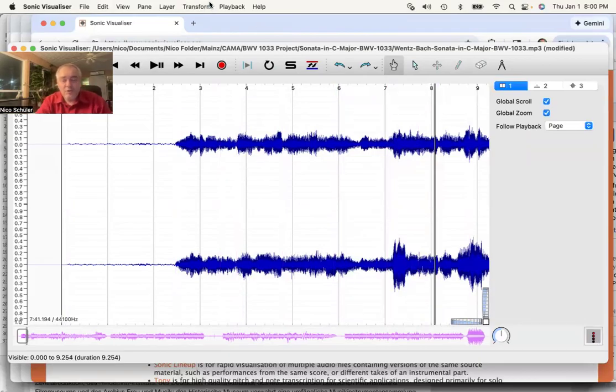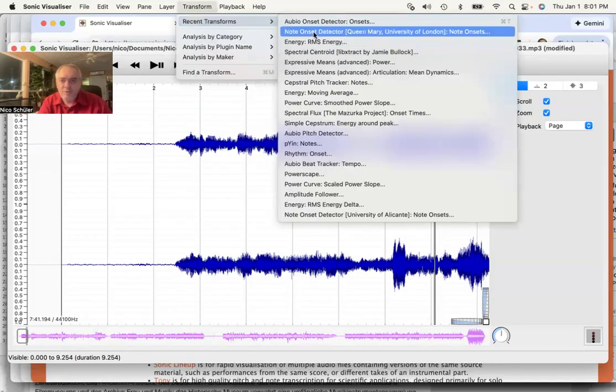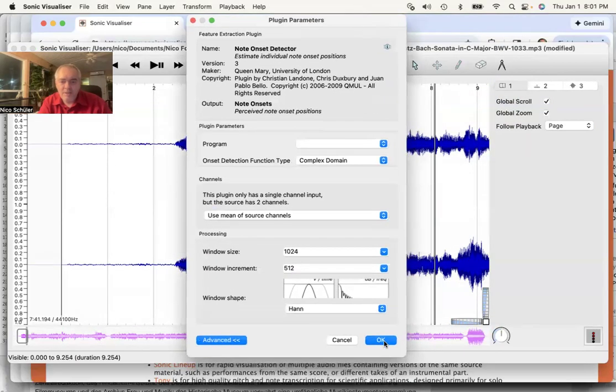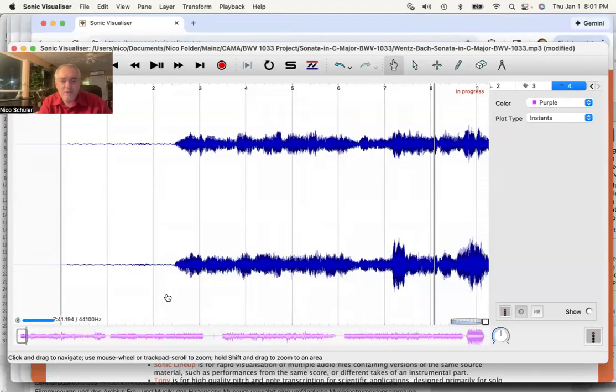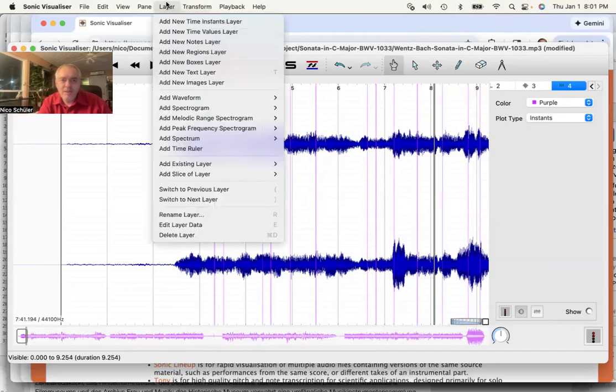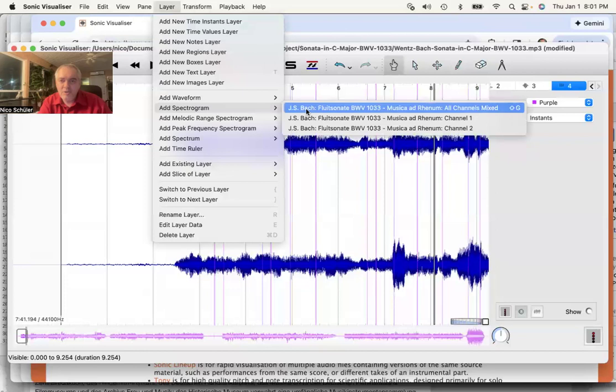The reason I chose this particular file is that it seems to have been recorded in a hall where there's a lot of sound bouncing off the walls, which makes it very difficult for the onset detector to be very precise. So I will actually do the Queen Mary again. And I know it's inaccurate, and there are some missing, and there are probably some false ones as well. So then I will also add the spectrogram again, mixed channels.